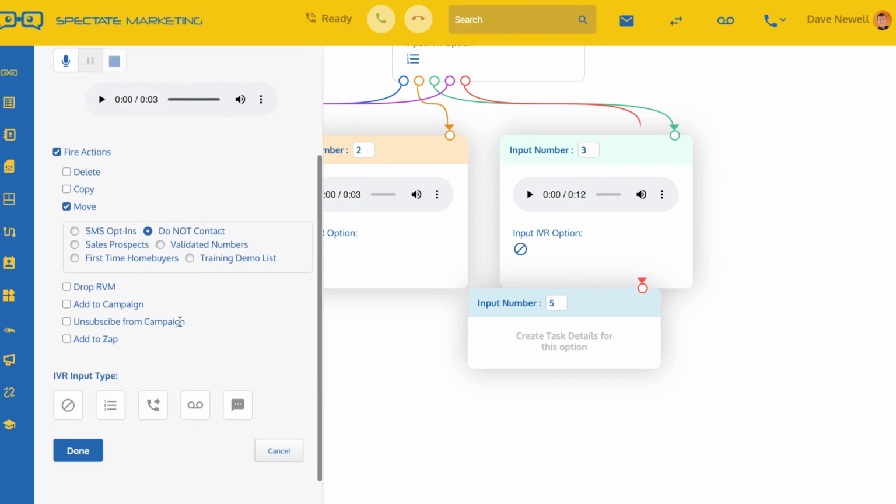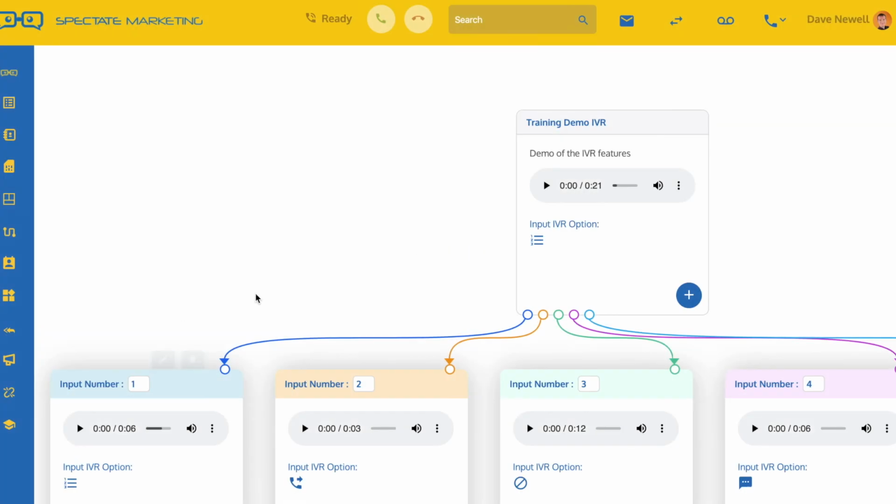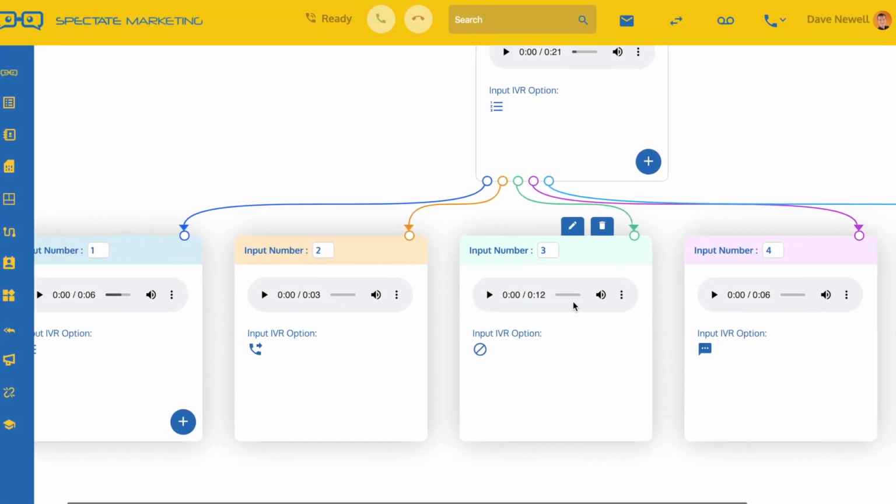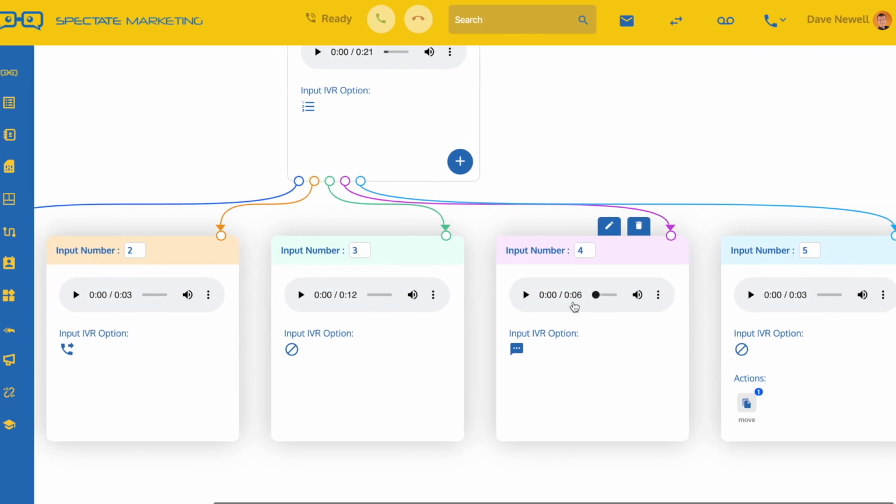And then the final step is to select an input type, and this is an endpoint, so nothing further is going to happen. I will choose this first option and hit done. So there are all 5 of our top level items.